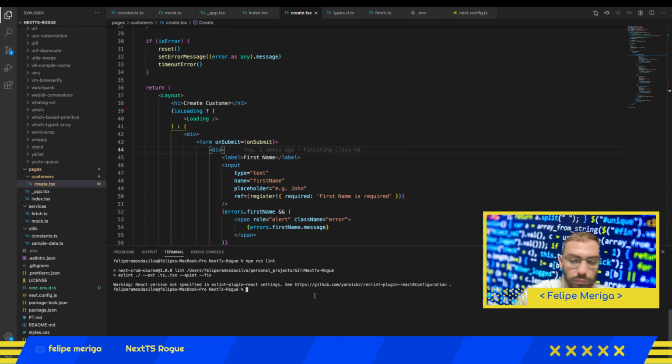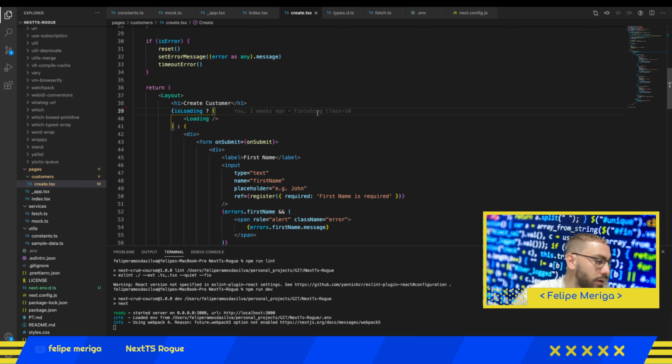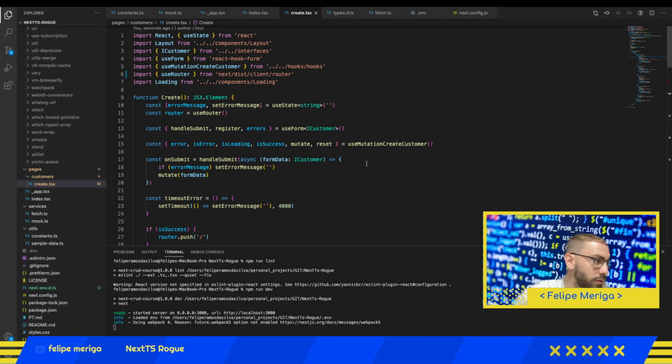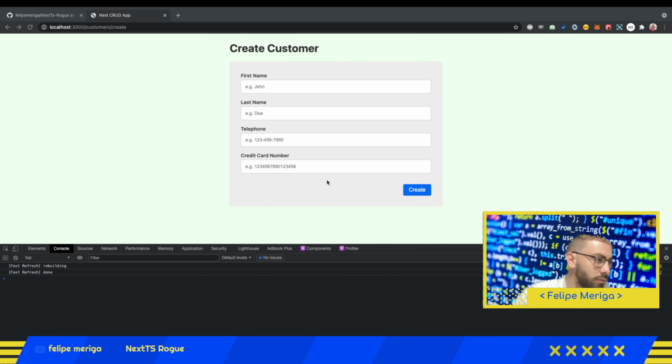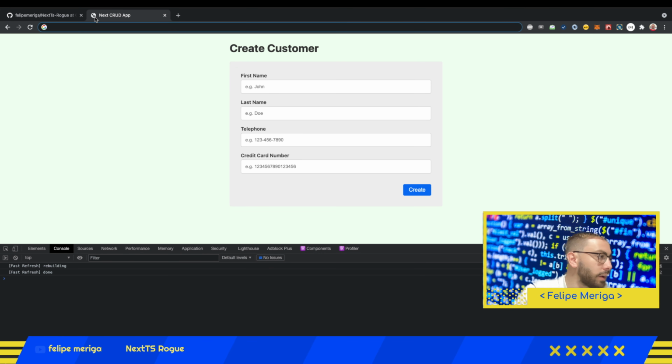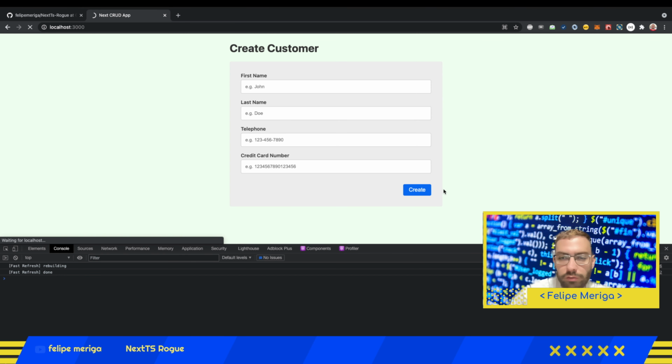We can run the project again. Npm run dev. If we run it, we will see that everything is okay here. So let's go back to the application. Let's go back to the index page and just check from the beginning. Let's wait a little bit, just until the application renders.